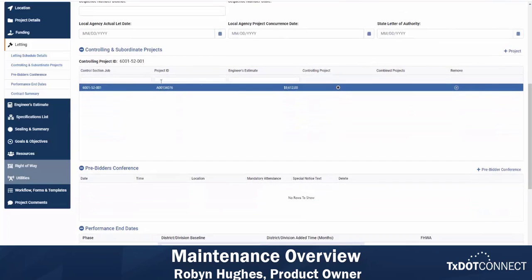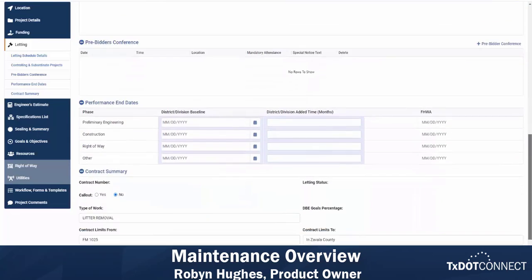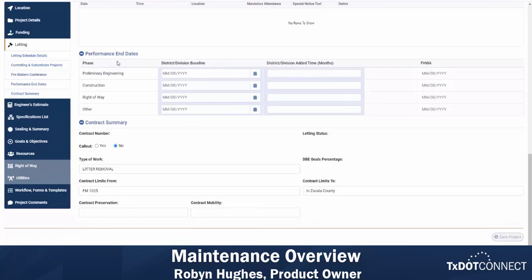In the controlling and subordinate project grid, you'll be able to link projects together, enter in your pre-bidder conferences. If there's federal funds, finance will fill out the performance end dates, and your contract summary, which will give you your contract number when your bids received until date is entered along with your sequence number. We automatically input the type of work and the contracts from the controlling project.